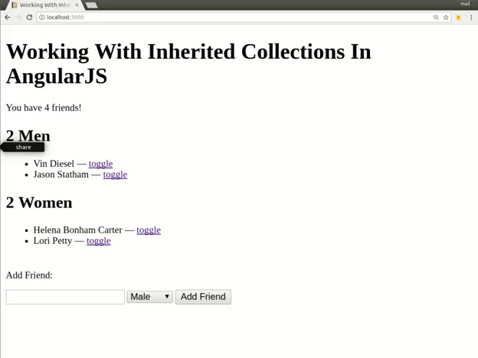Okay, hello guys. In this video, I will try to demo working with inherited collections in AngularJS. In an AngularJS application, scope instances are on a prototype chain. Every scope instance except the root scope has the parent scope as its prototype.